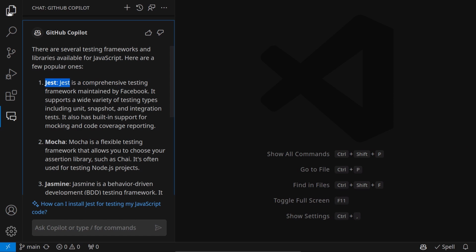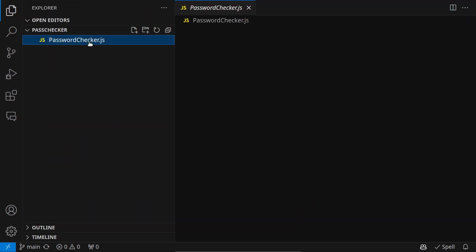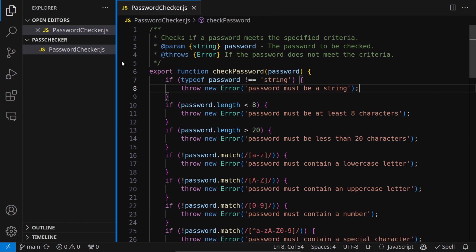So I will try to write my tests. First of all, I will open my file and I have the option to generate tests.